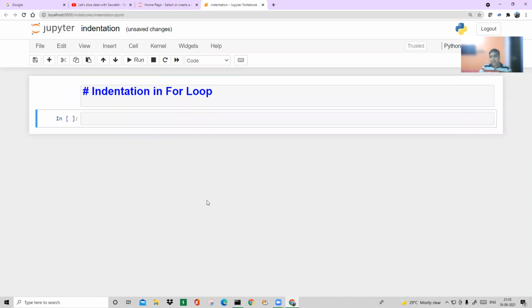So let's say when you're trying to practice a few commands in Python, use this heading definition and it will become a significant identifier that, okay, this is where a chapter has started. So today we will learn indentation in for loop.